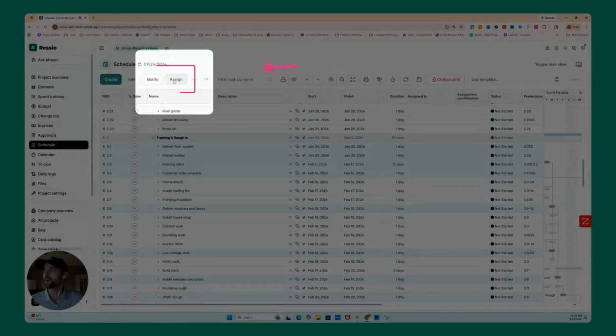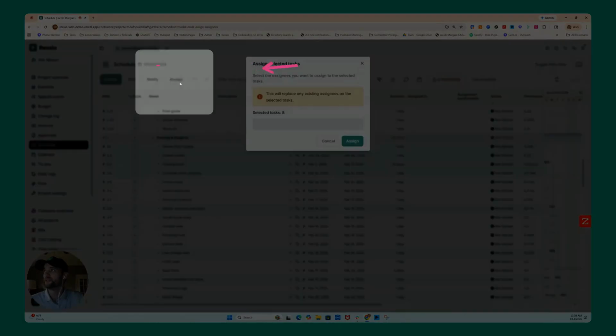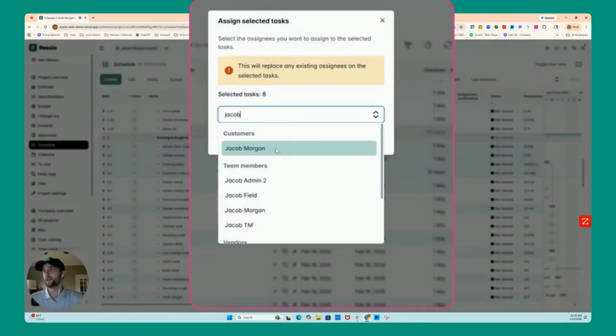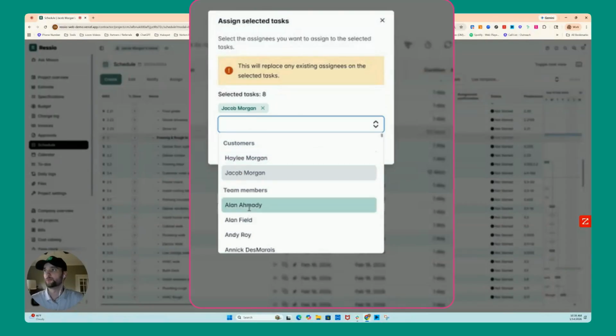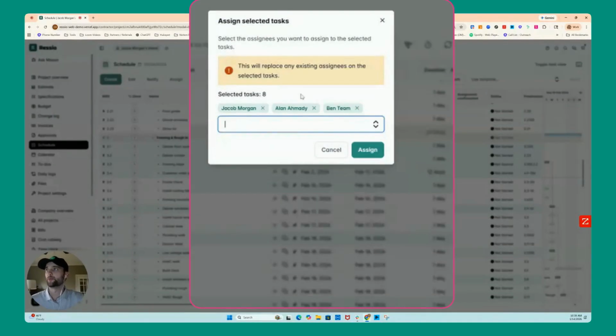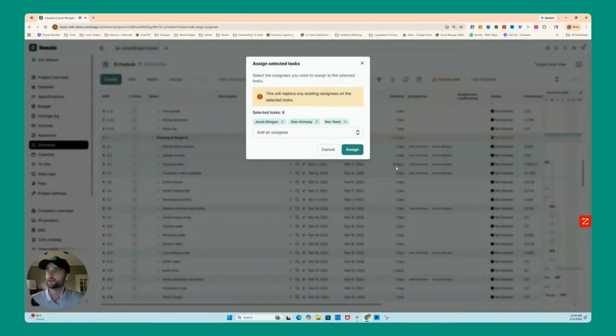But from here, we now have this assign button up top. If I hit that, I can select a person or several people. And remember, this can be team members, customers, subcontractors, whoever it may be. And it will replace the existing assignees on those tasks. But I'll go ahead and assign those.